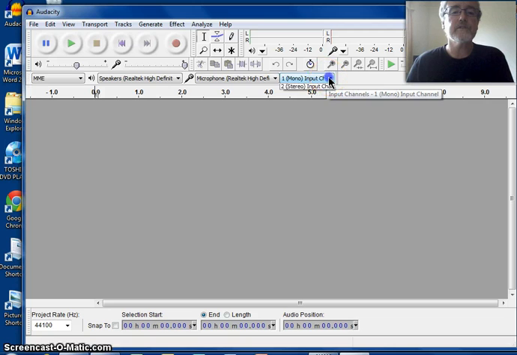Next one, of course, tells you whether you're going to record a mono or stereo track. That's very important. When you're recording just your voice, then mono is fine. But if you're going to record your old records or tapes, then you'll need to change that to a stereo track. It might come up stereo to start with, so for voice you change it back to mono.